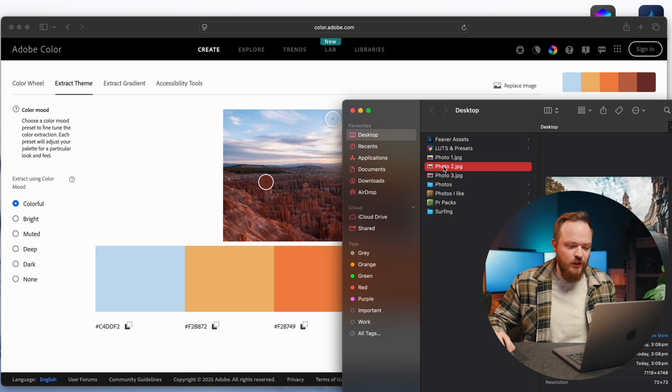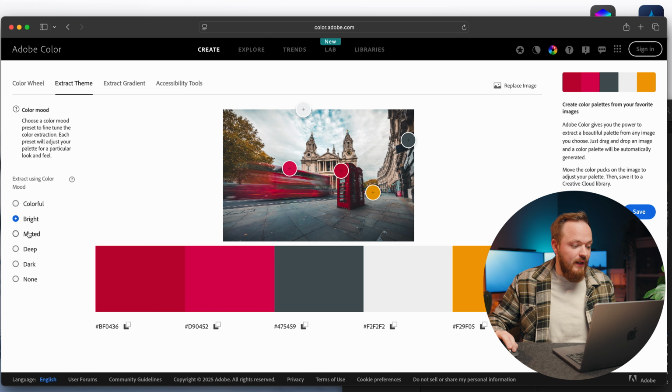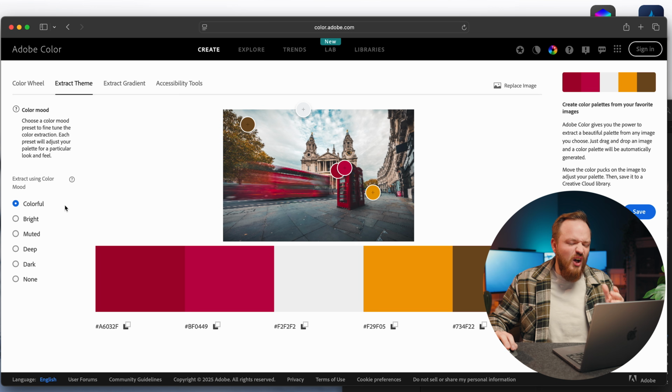Let's upload photo 2. Simply drag and drop again onto this website. And you can see it's selected these swatches. Now you can change the swatches. On the left-hand side, we've got bright, muted, deep, dark, and then you can obviously not select any, but I usually like selecting colorful, as that's the best representation of the colors in your photo.